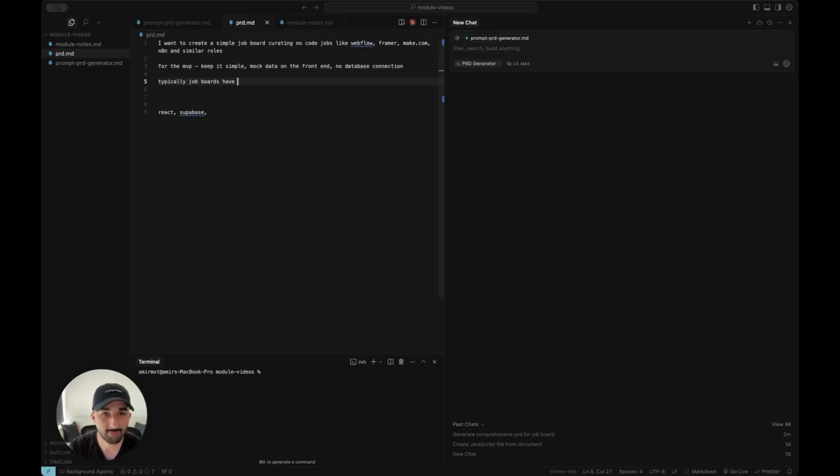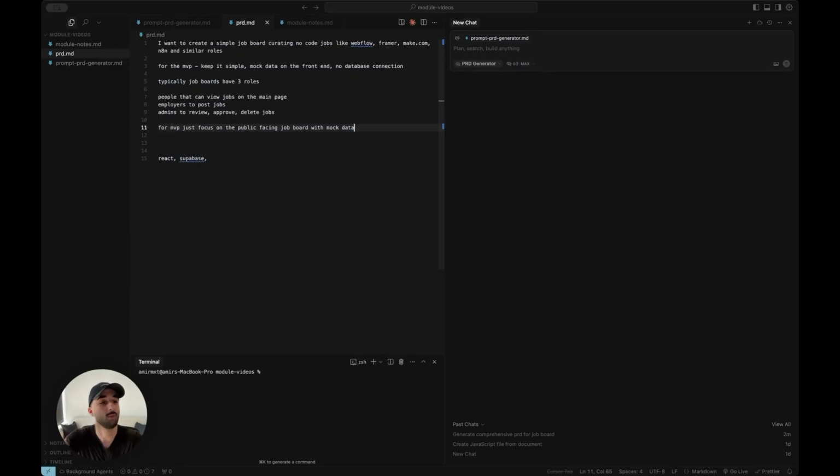Typically job boards have three roles: people that can view jobs on the main page, employers to post jobs, and the admins to review, approve, and delete jobs. For the MVP, just focus on the public-facing job board with mock data. This just keeps things simple so we can get things going, and then we'll work backwards to connect the database. We just want to make sure that we get the MVP where we can see the jobs and see what it looks like, and then we'll think about how we connect the database.